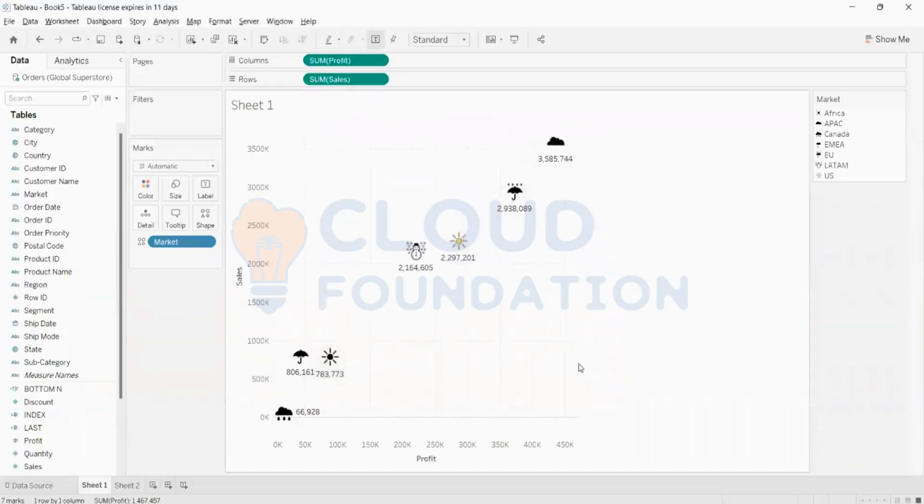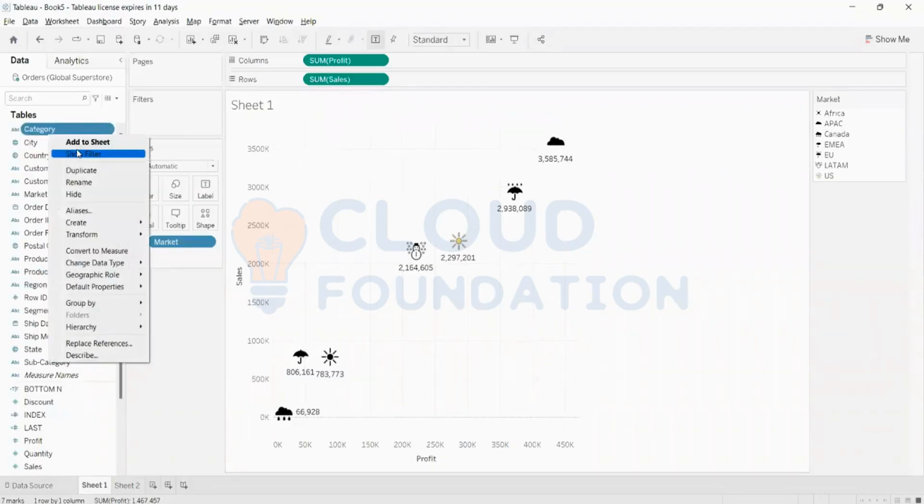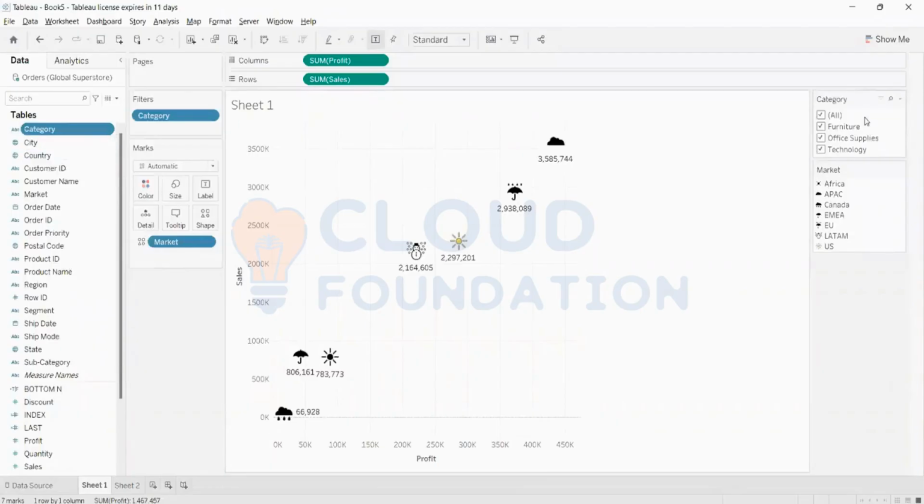And now the next part of the scatter plot is, let's make it an interactive chart. How will you make it an interactive chart? Let me not modify it. Till here we have market. Now let's make it interactive. How will you do that? Now see here, you want to see the scatter plot based on the category. In category, let me do a show filter and remove it.